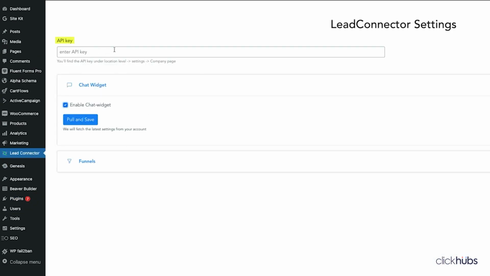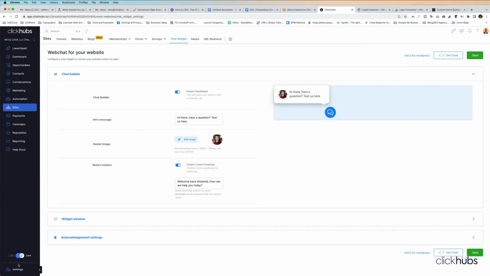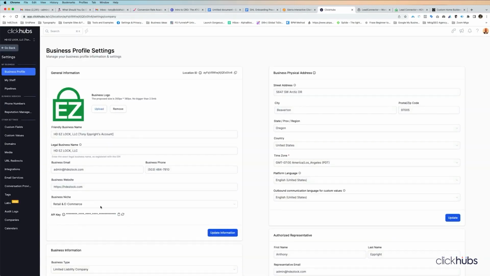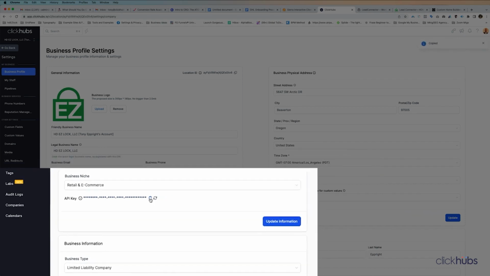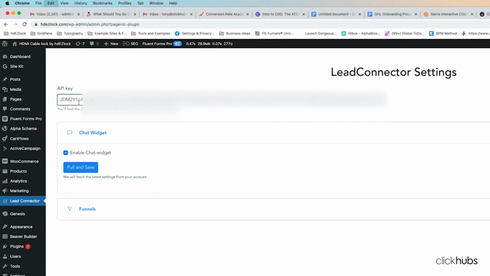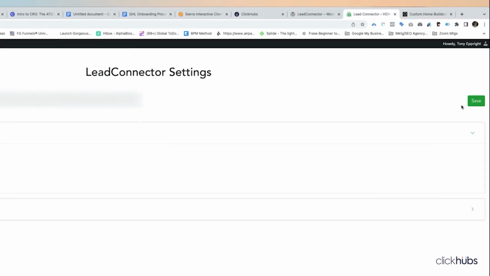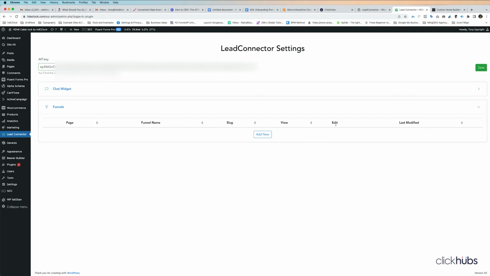We do need to enter our API key, so that's going to be under settings, company page. So let's head over there and grab that. So inside of ClickHubs, we'll go to settings, and under the business profile, you can see the API key there. We'll just click the clipboard here to copy that. Head back into WordPress, and we're going to paste our API key in here. And we're going to save that. We also have an option to add some funnels in here with WordPress. We'll save that for another lesson.